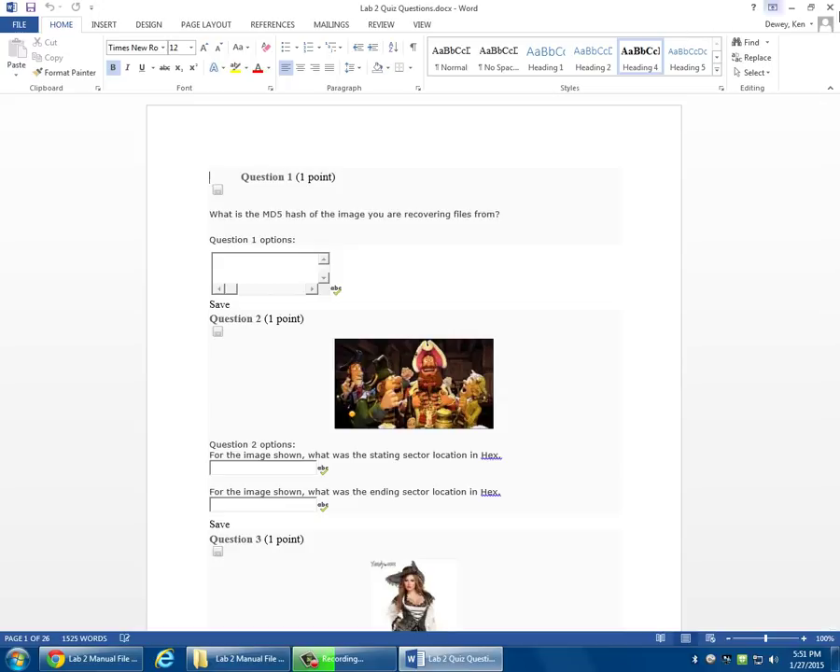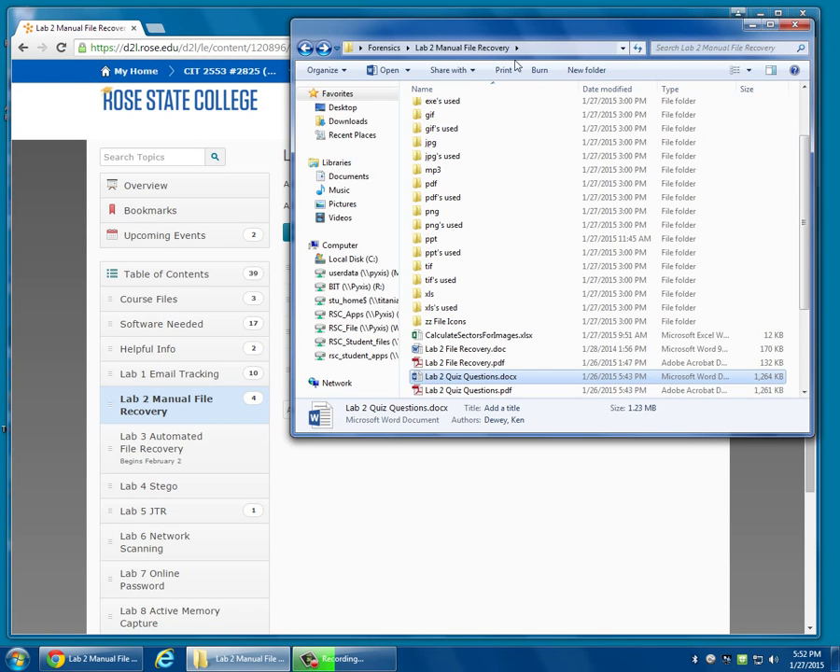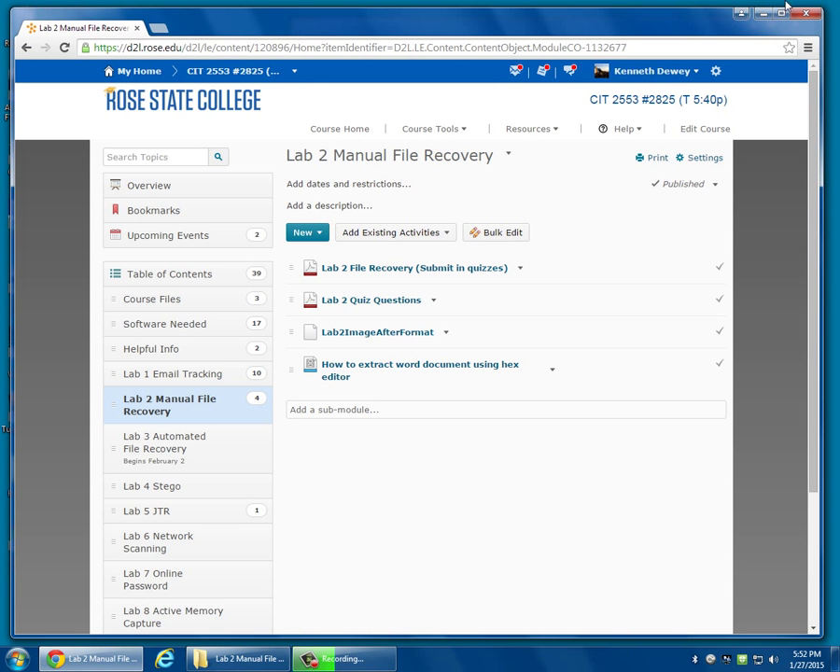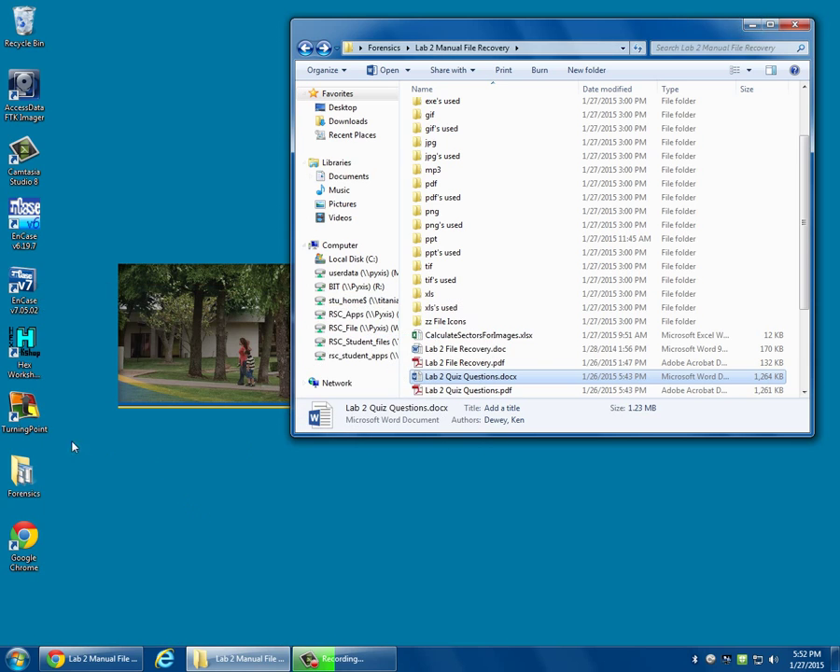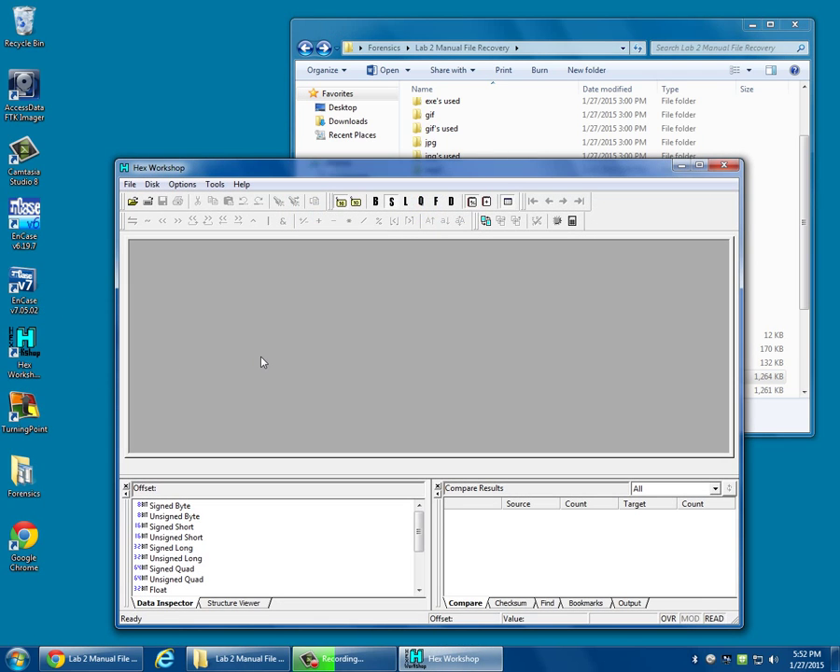Okay. So let's see how this works. Okay. Everybody got a basic idea of what they're going to do. You're going to retrieve files. You don't know how to do it yet. You're just going to retrieve files. Okay. And you're going to start soon. Okay. We have a program called Hex Workshop. Okay. Very simple to use.